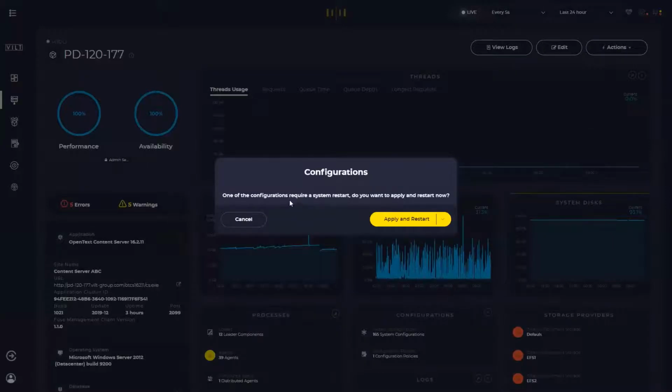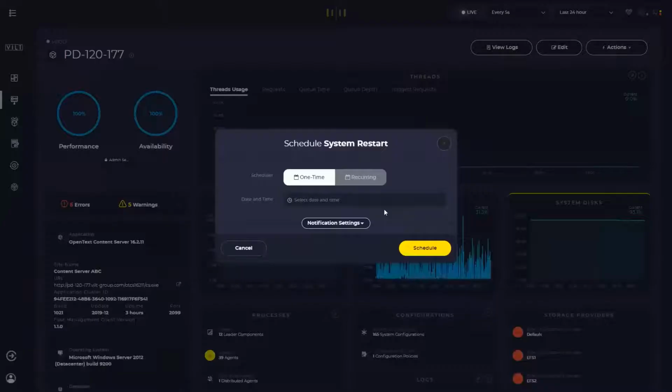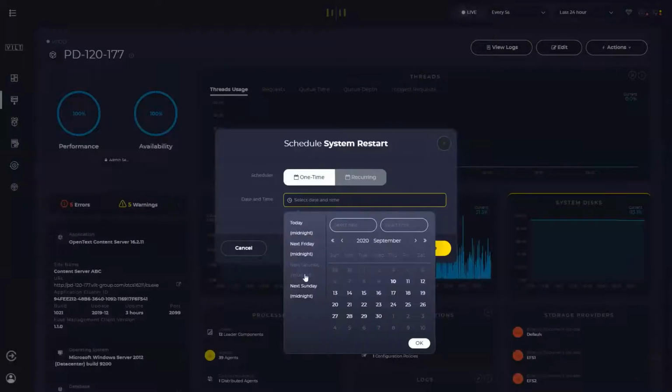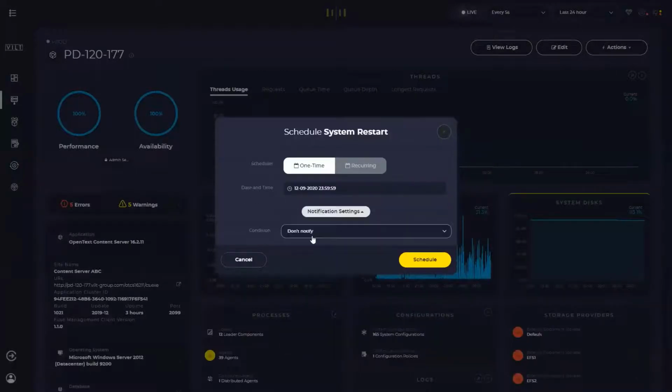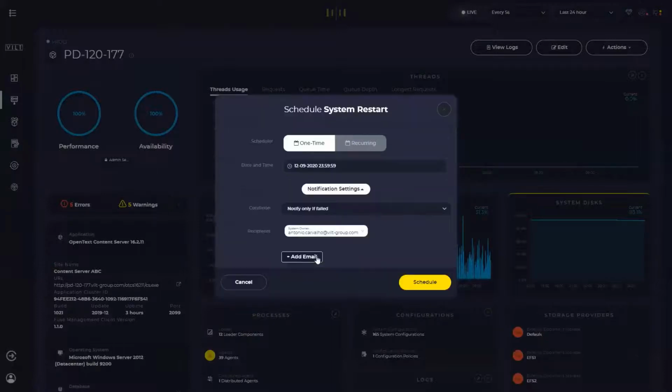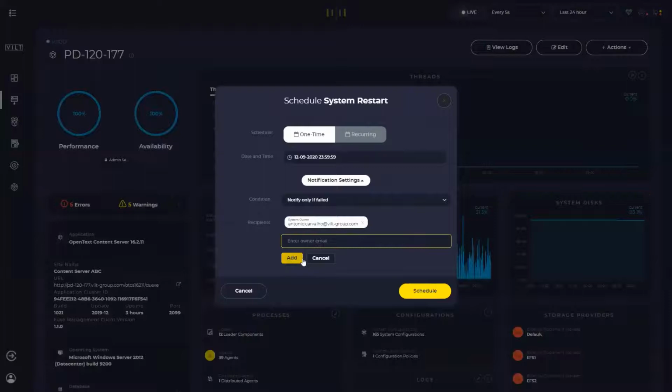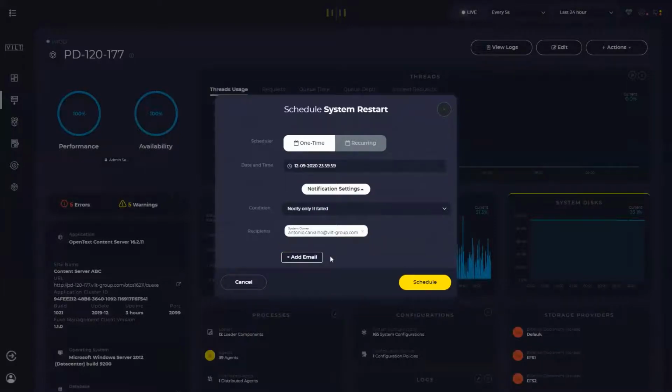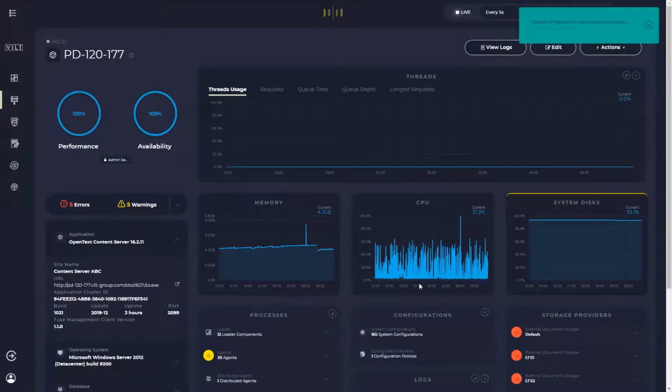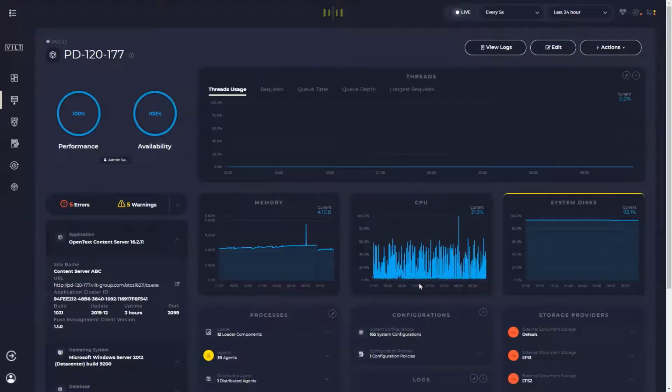But as this configuration requires a restart, I could apply and restart now, but maybe this is business hours and I don't want to affect my business, and I can come here and schedule it. We have presets, let's say to next Saturday night, and please notify me only if it has failed. And I can even add more emails, let's say from an external consultant or someone. And I click schedule, and this specific threads usage setting is now scheduled to run next Saturday at midnight. So you can see the power of this from a single interface.